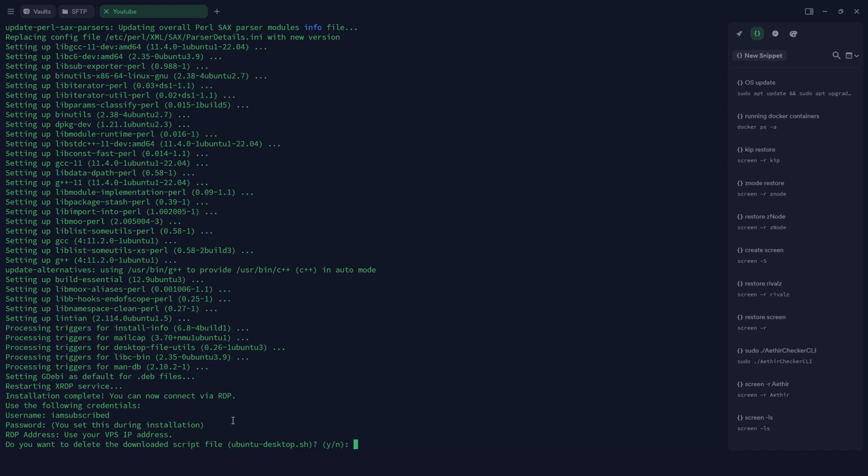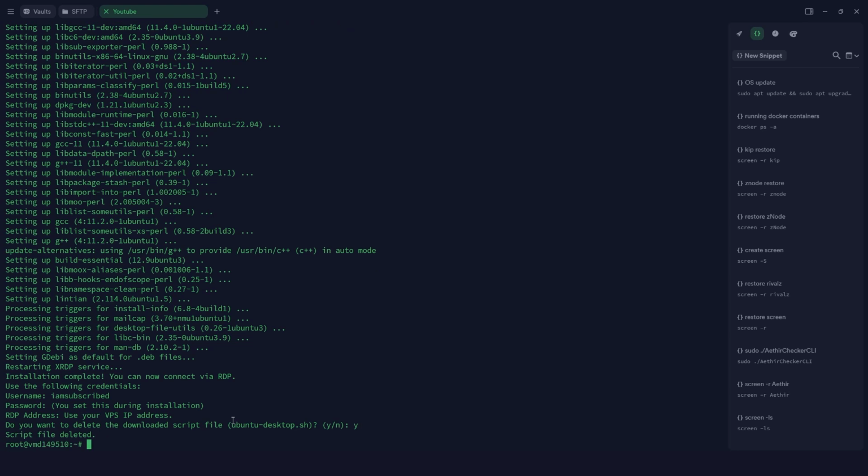Now, at this stage, you are being asked if you'd like to keep the script that was run to install the Ubuntu desktop, or you would like to delete it. I would like to delete it because it just takes extra space on the VPS server. So I'll type Y for yes and press enter, and then the script was deleted. So now from the back end, we are done. We can now successfully log on to the remote desktop.